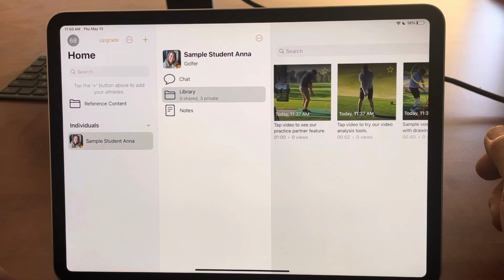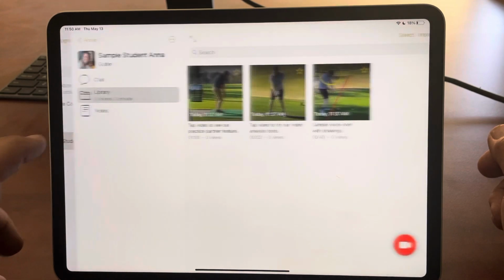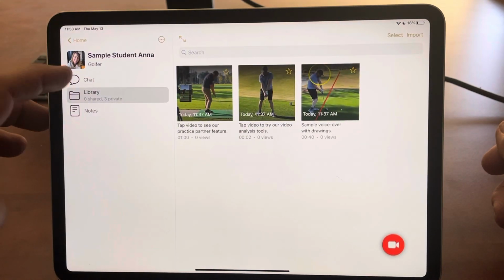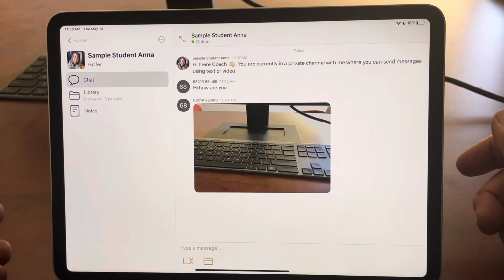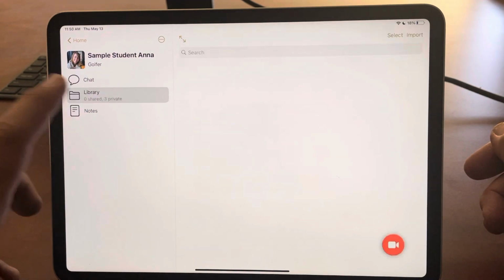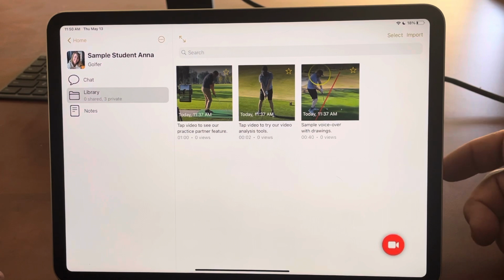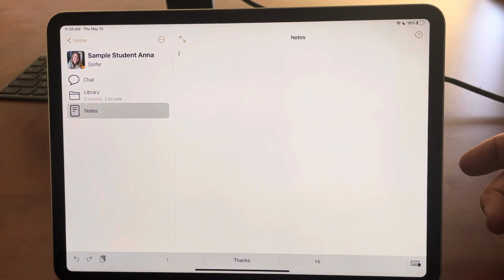When I go back to home, you'll see we have a reference content folder and our first individual person added in by default. When I tap on their name, we get their workspace where you'll have a chat, which is a private chat communication area between you and the student, a library, which is where you can keep all videos of the person you might take directly. The library also shows videos that have been shared by the student to you. And we also have a notes section where you can keep things like spouse's name and whatnot.